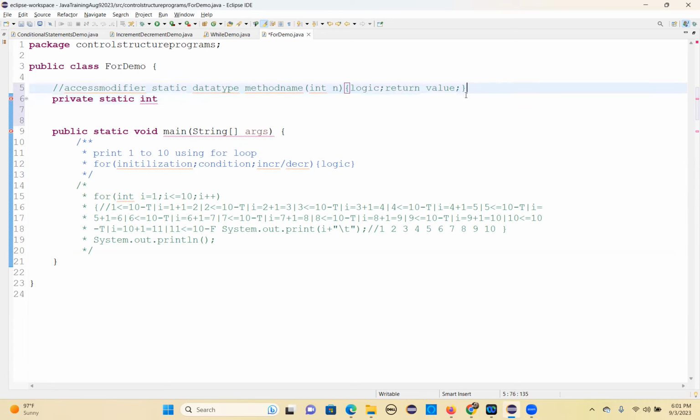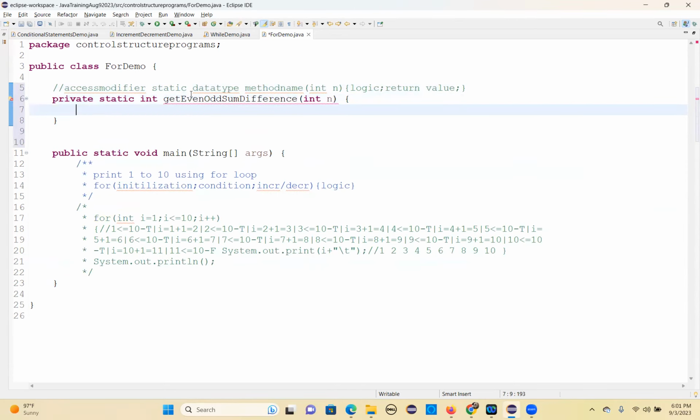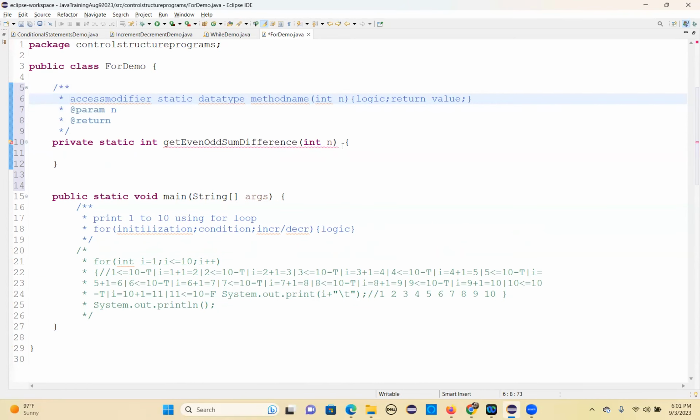Basically what we are doing, let me write getEvenOddSumDifference, int n. That's it. See, automatically you got the parameter. When I do document comment, after writing the method structure, you do the document commenting, you will get the parameter name automatically. And this is a void method or return type method. It will tell it's a return type because it's returning integer type of data.